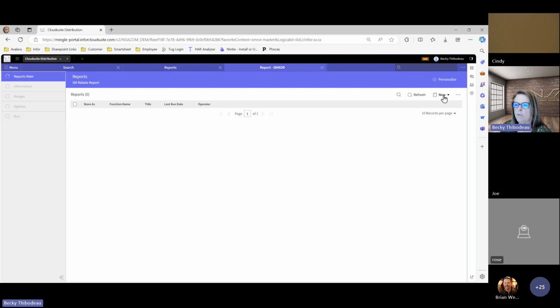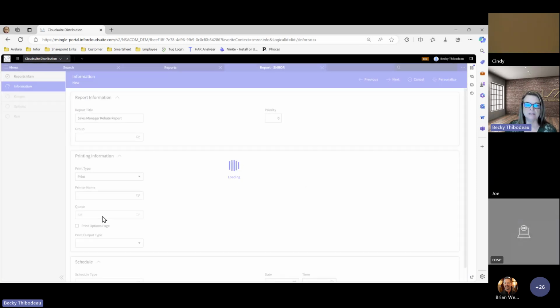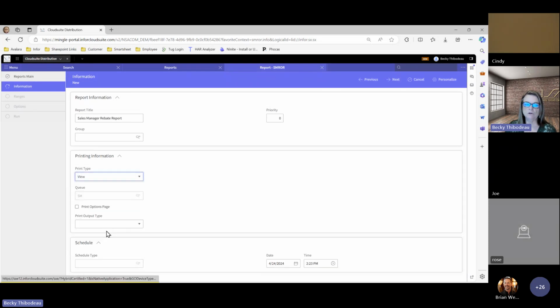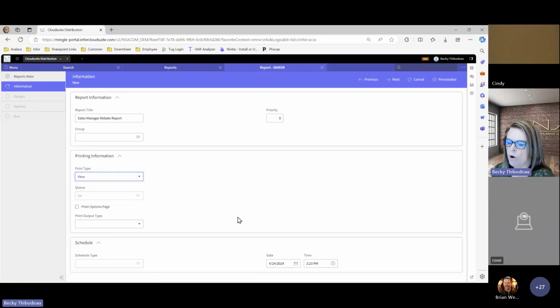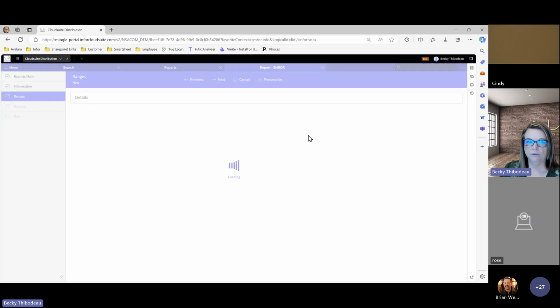We're going to start the report with a new report. We're going to do a one-time, but of course, you could do a stored report. It should correspond with your reporting requirements with your vendor, whether that's weekly or monthly. We're going to do it as a one-time, and we're going to do it to view so you can actually see the report.